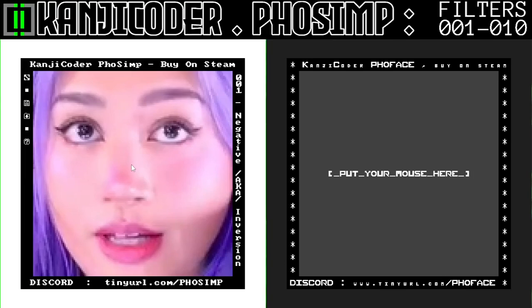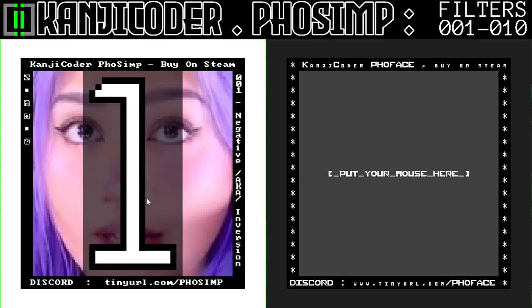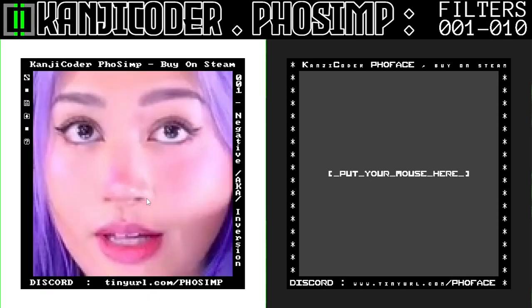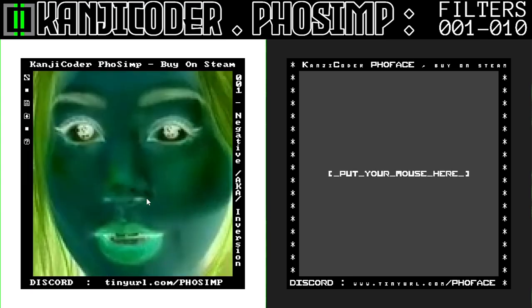Right, people have been asking for documentation, so let's give them documentation. Let's do filters 1 through 10 and explain them. So 1 is pretty obvious, it's a negative, right? So if we hit enter, it's going to re-invoke that filter, and it's a negative, so it's just going back and forth, right? Pretty obvious.